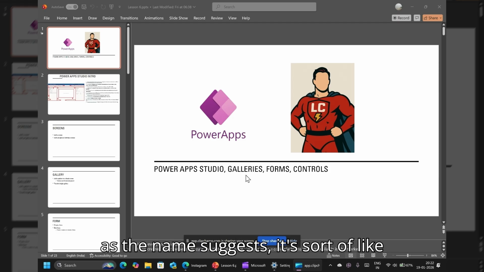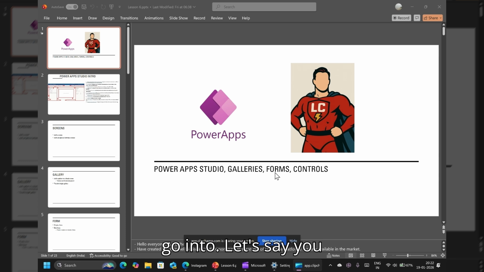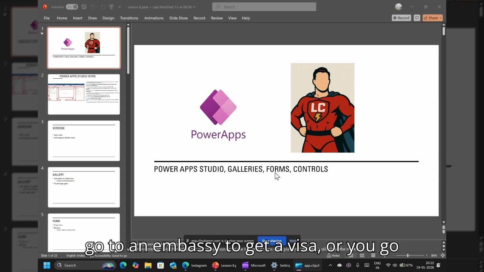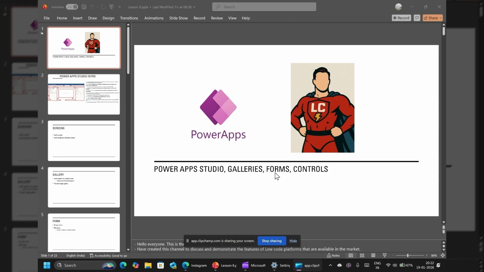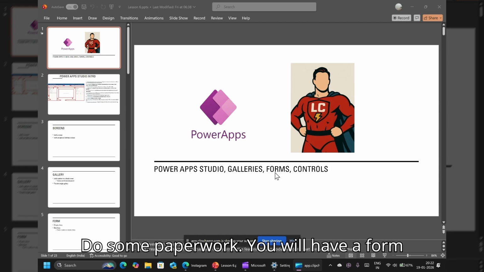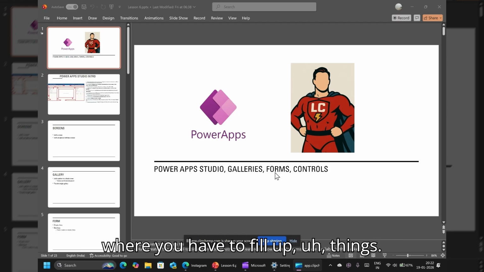And there's another thing called forms. Forms, as the name suggests, are sort of like when you go into a bank, or let's say you go to an embassy to get your visa, or you go to a government office to do some paperwork. You will have a form where you have to fill things up. Similarly, you could create forms in Power Apps that allow you to add a row to a database table.